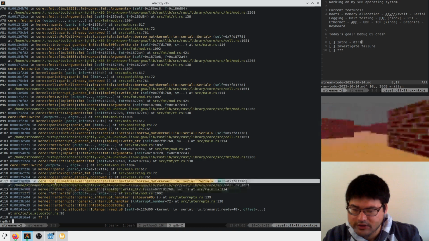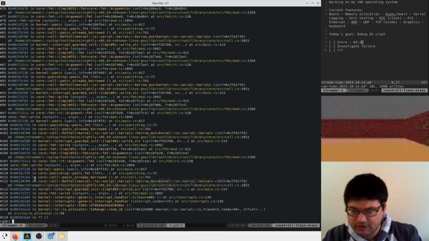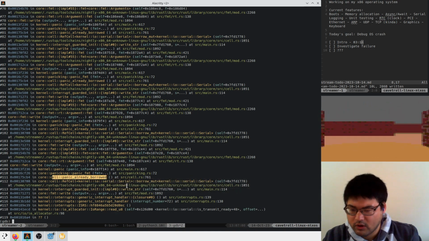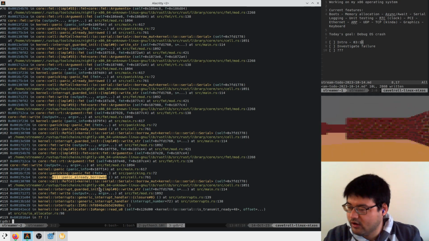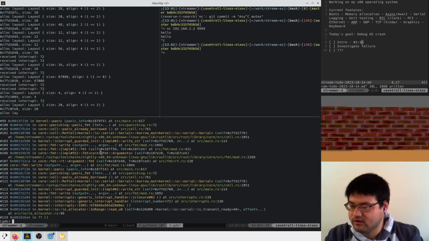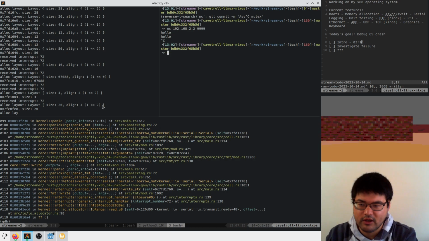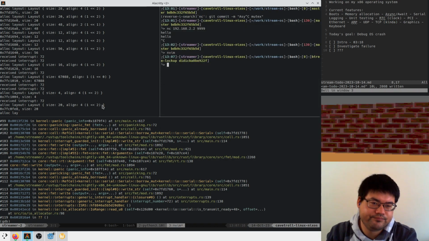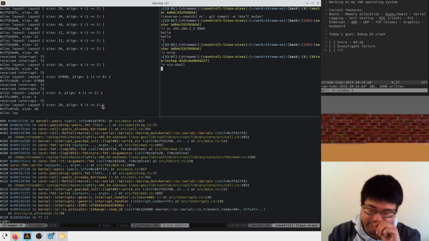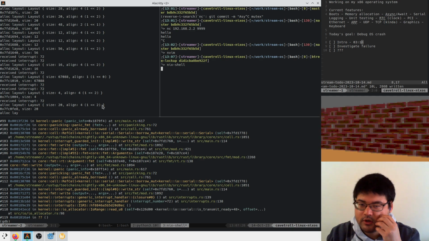write our serial into a log to serial, and we're hitting a bug where we're colliding with the fact that the serial is already borrowed. So let's take a look at that. Let me get my development environment open. One sec.